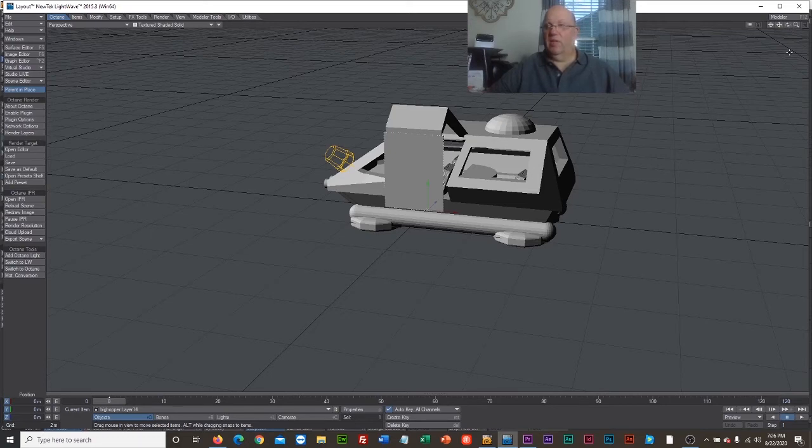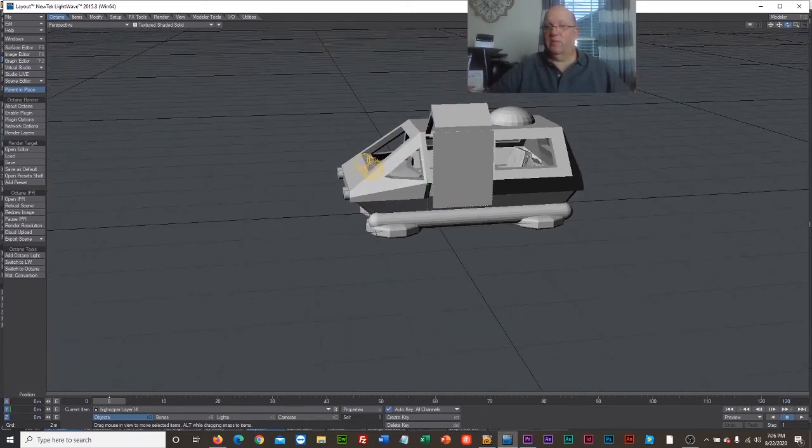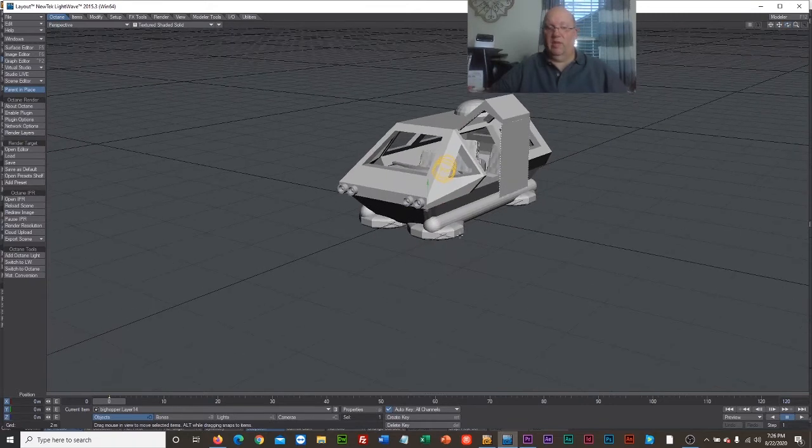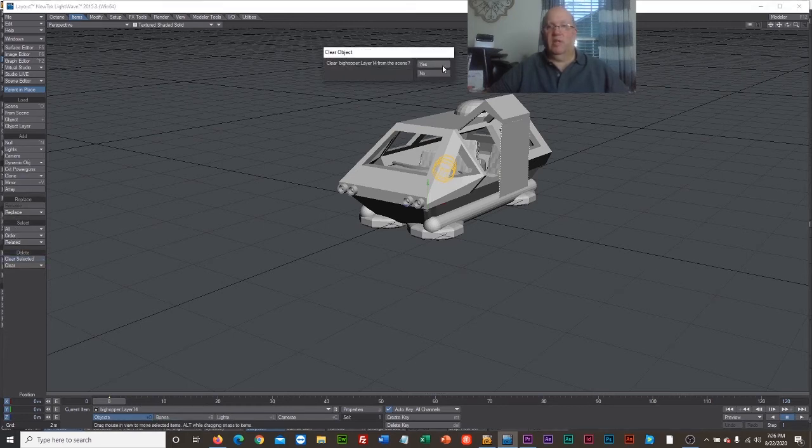Now remember, as we said here, this is not always the perfect solution, so there I'm in layout, and look, I've got all of these layers here. So the first thing I might do is just get rid of layer 14. So if I just go up into items, and I go into clear selected, then I'll clear one layer from the object.